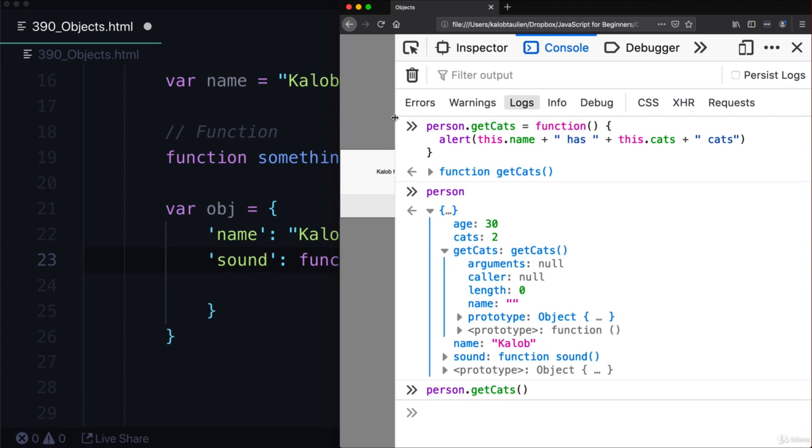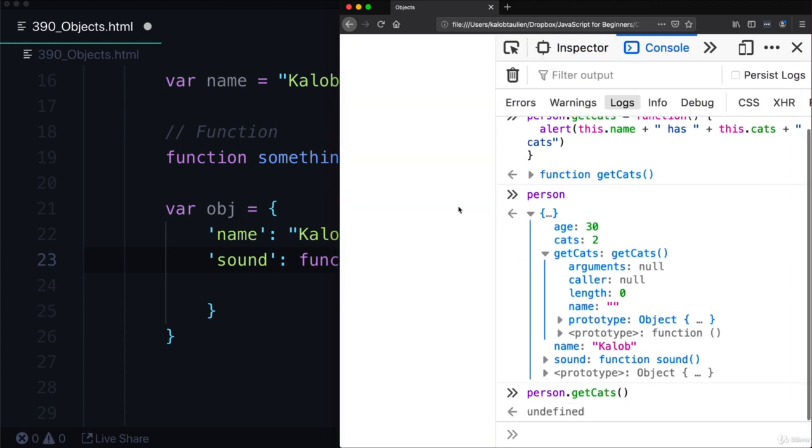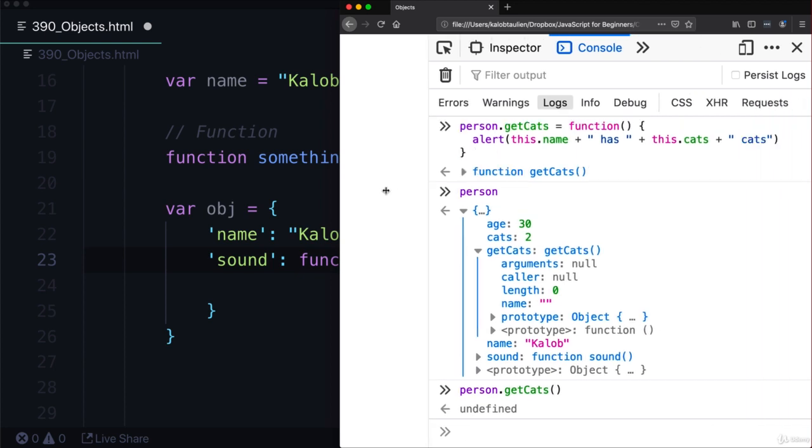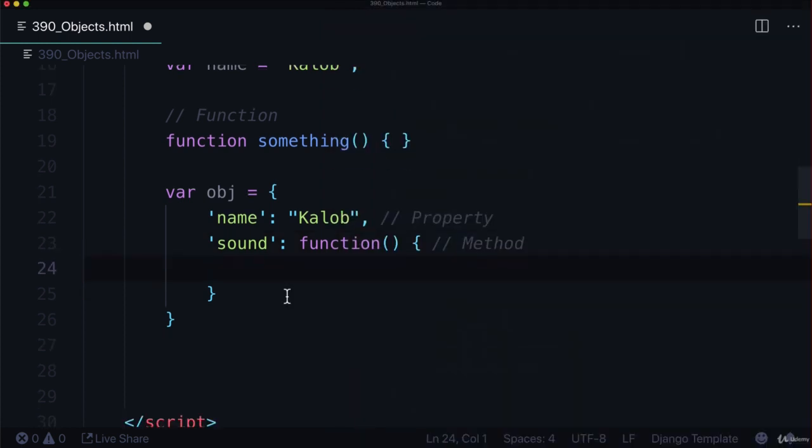And let me move this over. And it says Caleb has 2 cats. And so when we originally learned about the this keyword, it wasn't actually super useful, but when we start working with objects, it becomes a lot more useful. Now, why would you ever use this? Why would you ever use an object like this?